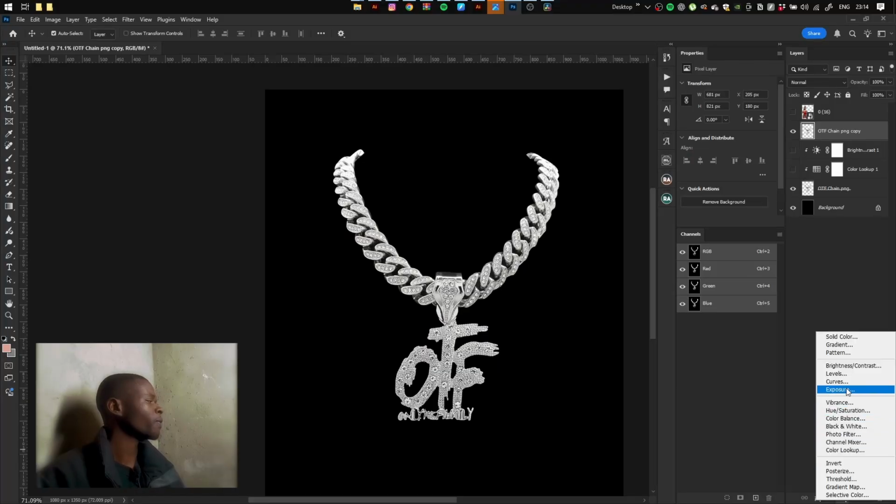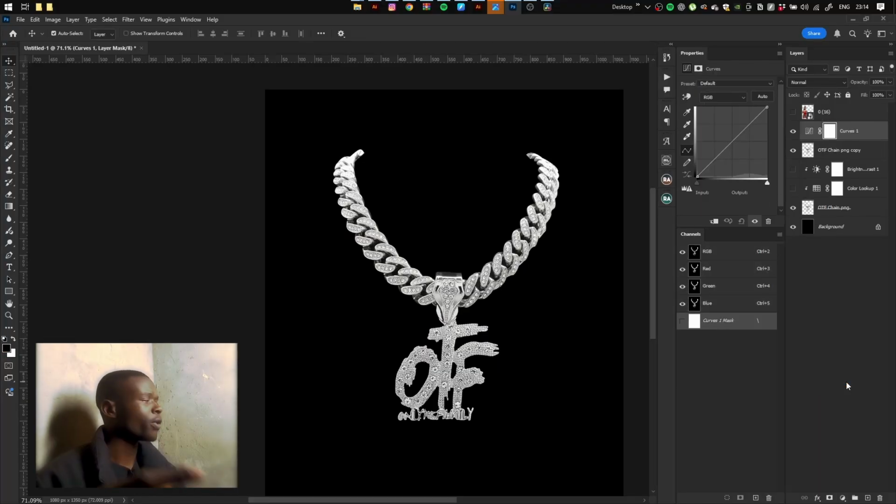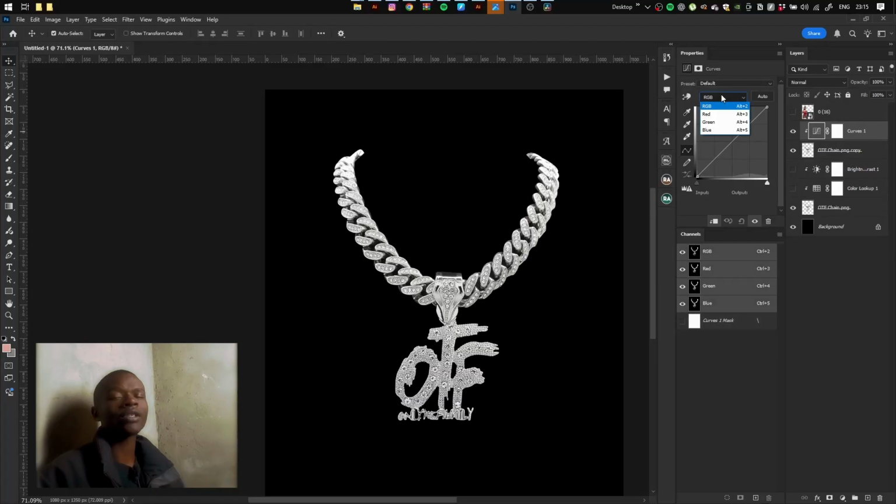So for the second one, you simply go here and then select curves. All right, so once you go on curves, clip in the curves, and then go where it says red. Select red, and then just increase the red, and then go on green, decrease the green, and then go on blue, decrease the blue. Something like this. This is like the perfect way to make gold in any software.